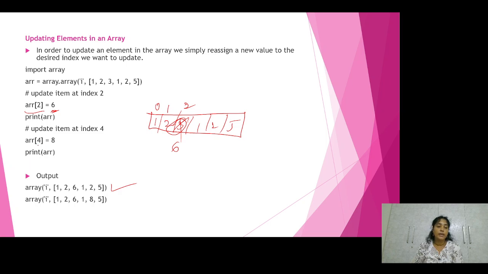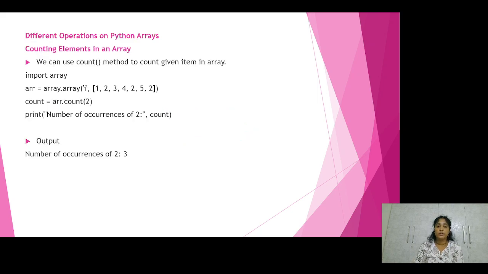And if you want to update at index 4, index 4 means 0, 1, 2, 3, 4, this element, you are trying to update with 8. Then the new items in the array are 1 2 6 1 8 5. Okay, so this is how you can update with the index. And for different operations, Python has plenty of methods so that we can complete our work easily compared with other programming languages. That's why nowadays Python is a popular language.